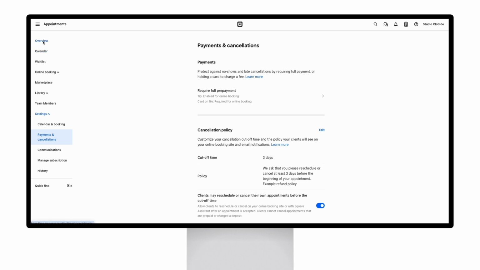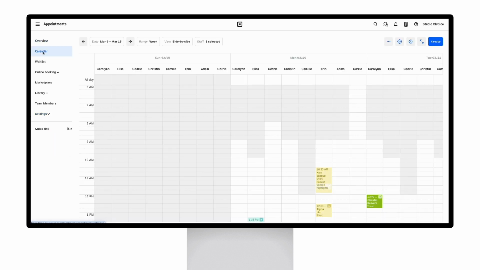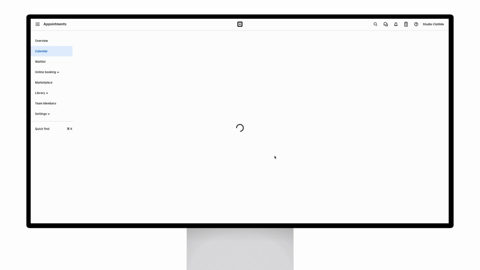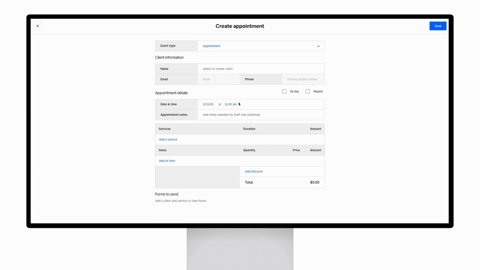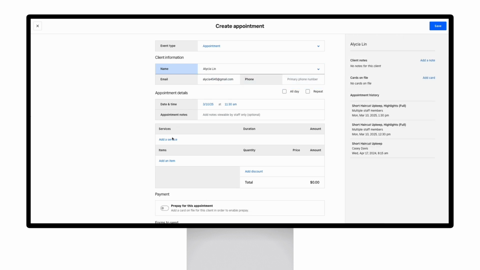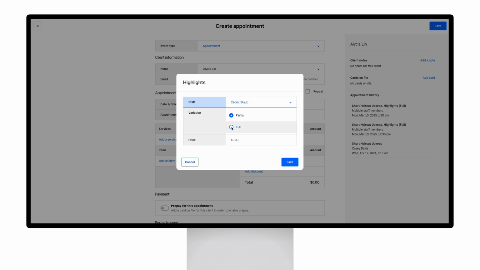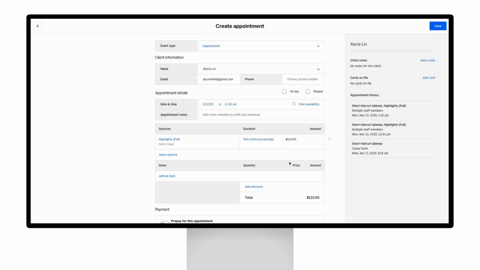Now let's create an appointment. We'll go back to the calendar and simply find the available time slot you're wishing to book for underneath the corresponding service provider that you're looking to book with. In this case, I'll pick Cedric, and I'll add a client, Alicia, to come in for a specific service. In this case, full highlights. Once I click Save, the service will be added to the appointment.